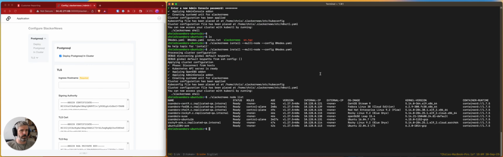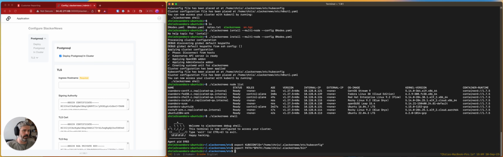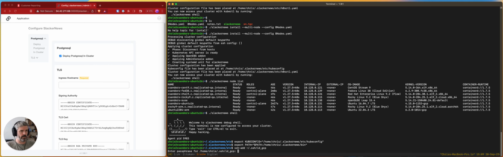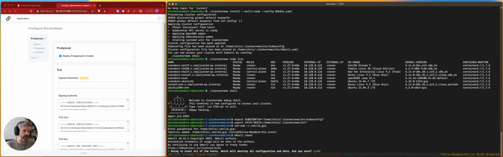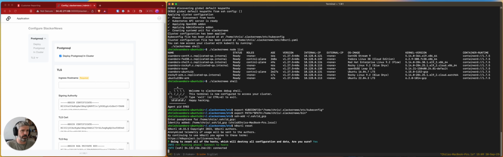All right, and one final thing I'd like to show with the shell, Slacker new shell. I'm going to have to add my SSH key here because I'm managing these nodes with SSH. There we go. So I also, as well as kubectl, I also have access to the k0sctl. So I have access to k0s directly inside the shell here, and I can run, for example, the reset command. Yes, I'm sure I want to destroy my cluster.